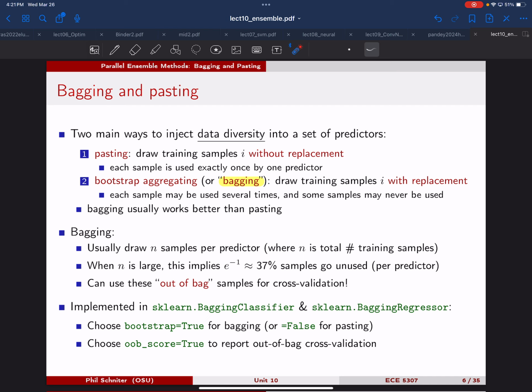And so these are available in scikit-learn's bagging classifier and bagging regressor. With the bootstrap parameter, you can control bagging versus pasting. And with the out-of-bag score, you can have it report the out-of-bag cross-validation.